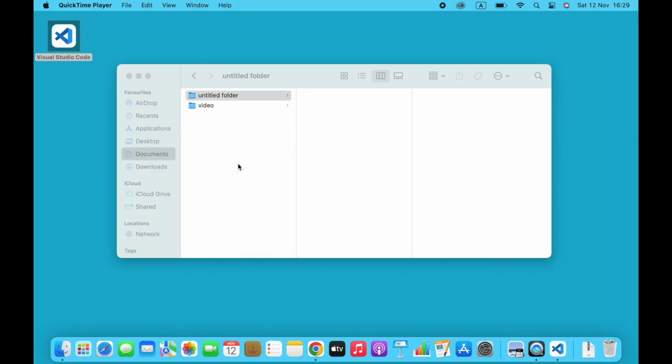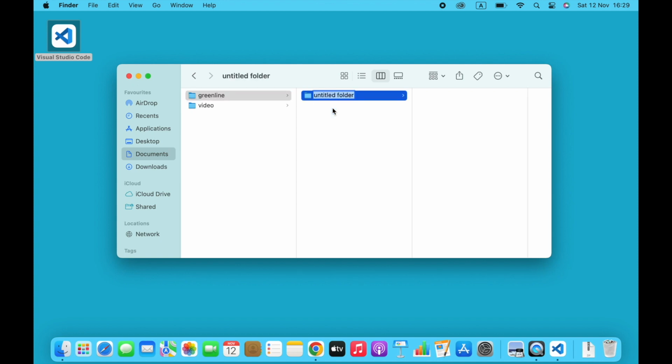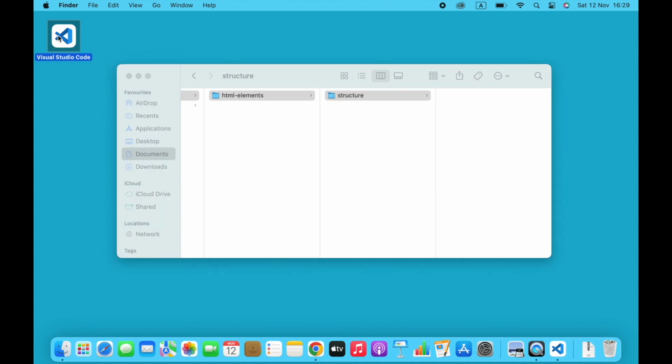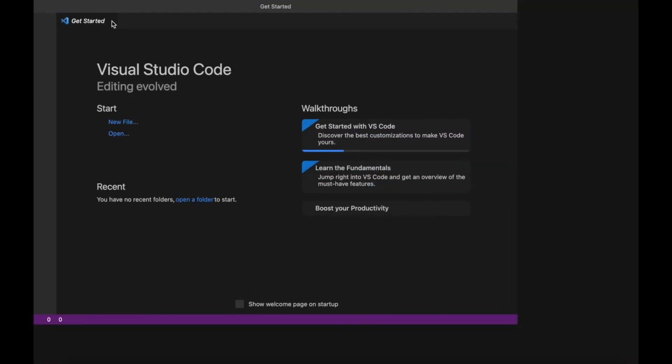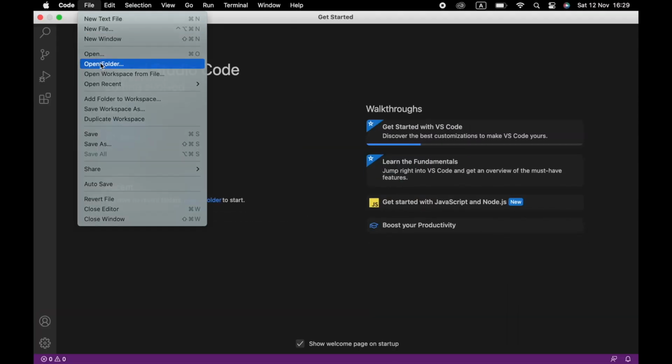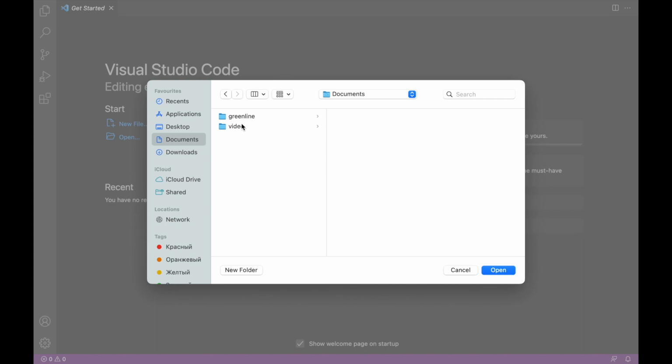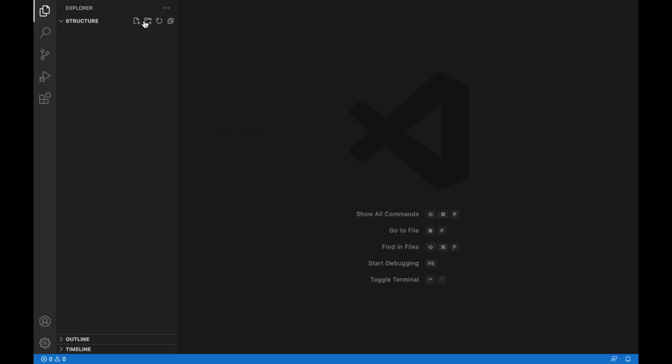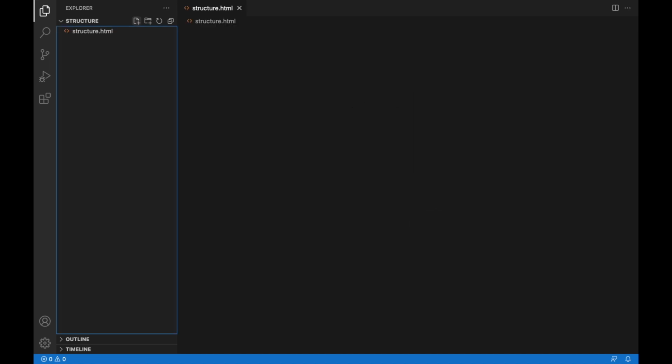Then we need to organize folders. So create a folder and name it Greenline. Then open it. Create a folder and name it HTML Elements. Then open it. Create a folder and name it Structure. Run Visual Studio Code and open the Structure folder in the sidebar. Create a file in the Structure folder and name it Structure HTML.